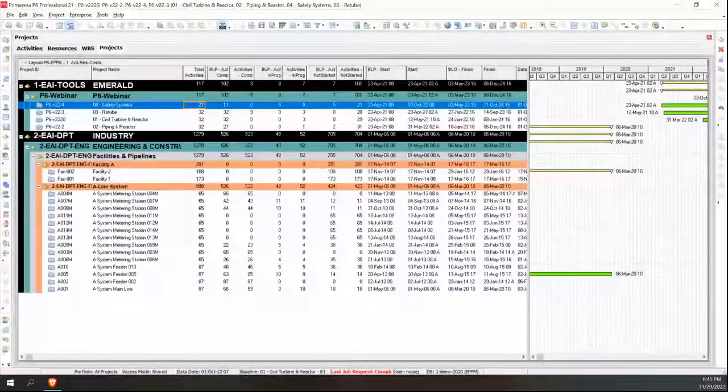So we can see that sort of data here at the top level. So it's sort of the high level view, a summary level view of what's inside the project. So if we want to deep dive into the project, we open it up and we go into the activities. So this is probably the most common place that people work. If you're building your schedule, this is probably the window you're going to work in 90% of the time.